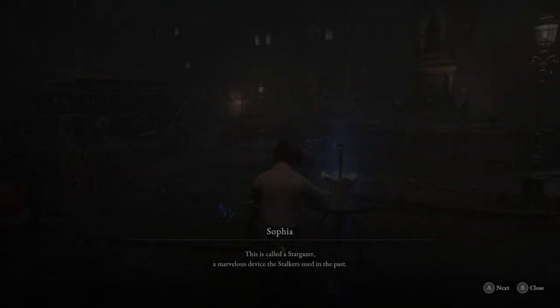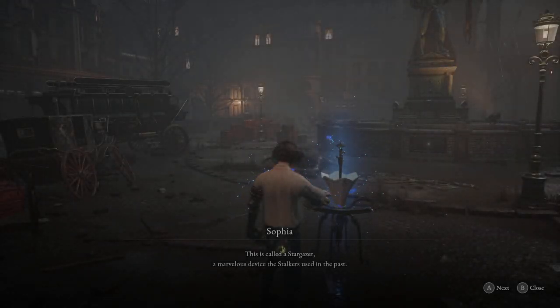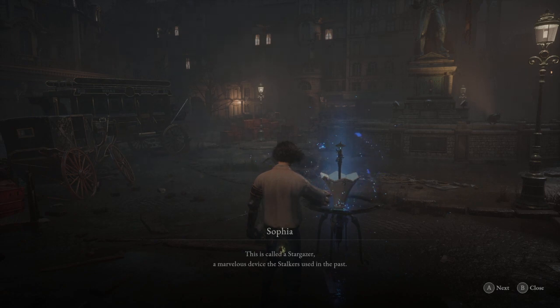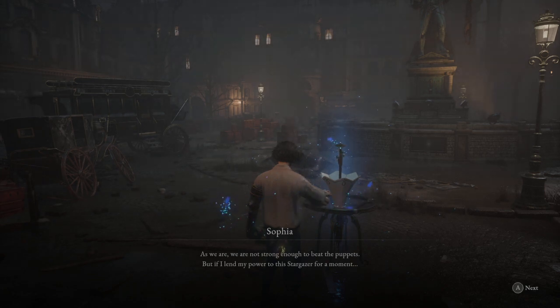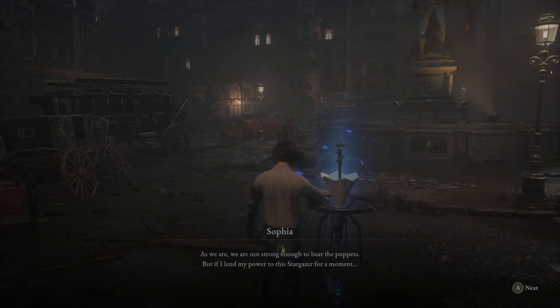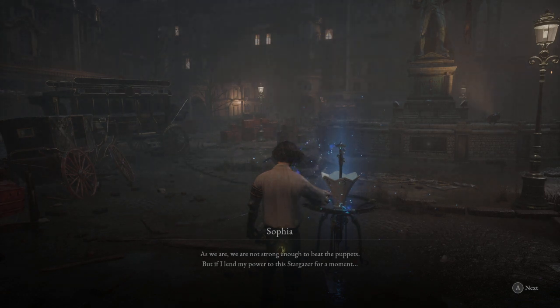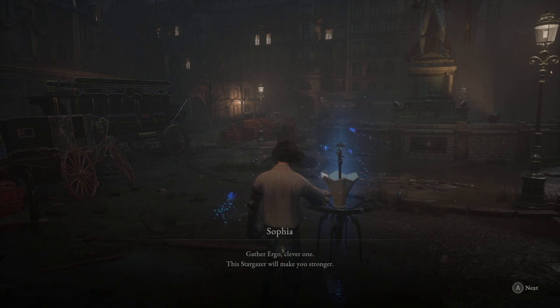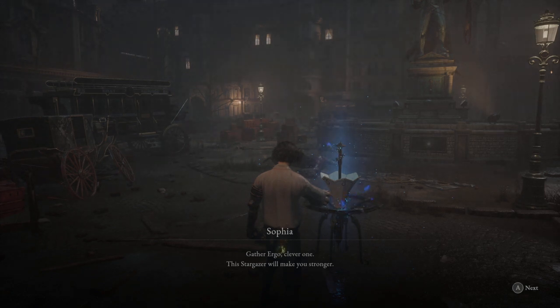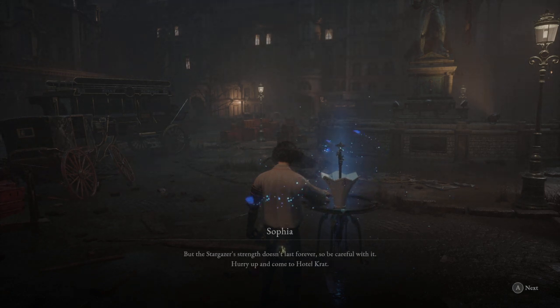This is called a stargazer. A marvelous device the stalkers used in the past. As we are, not strong enough to beat the puppets. But if I lend my power to this stargazer for a moment... Gather ergo, clever one. This stargazer will make you stronger. But the stargazer's strength doesn't last forever. So be careful with it. Hurry up and come to Hotel Krat.